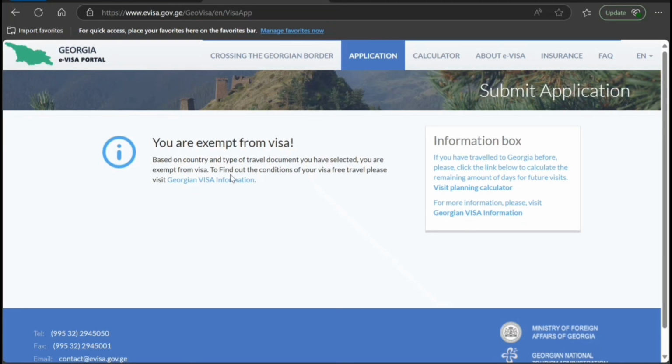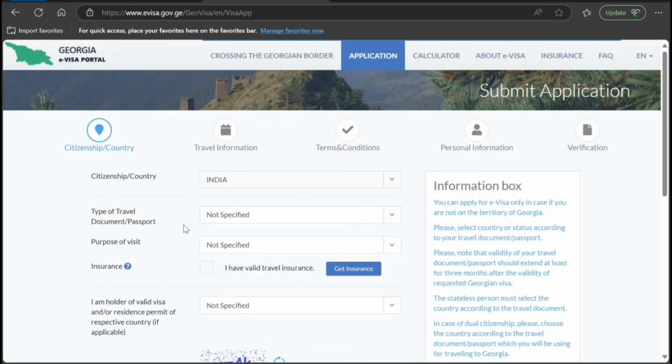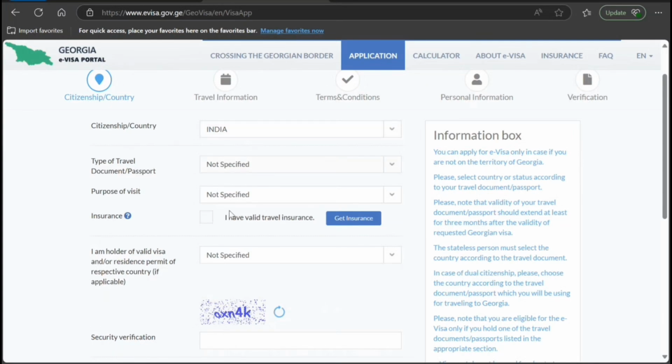Wow, I'm exempt from visa because of my nationality. But no worries, I'll select a country that does need a visa. So let's say I select India. Type of travel document, ordinary. I'm just putting sample information. Do it as per your own case. Purpose of visit, I said tourism. Insurance, I have valid insurance. I am a holder of a valid visa of the following. So basically, you need to have a visa of these.